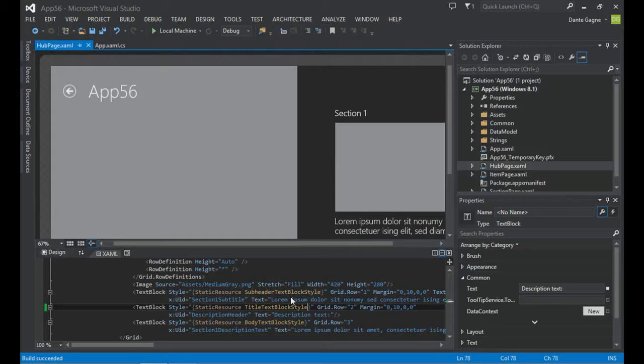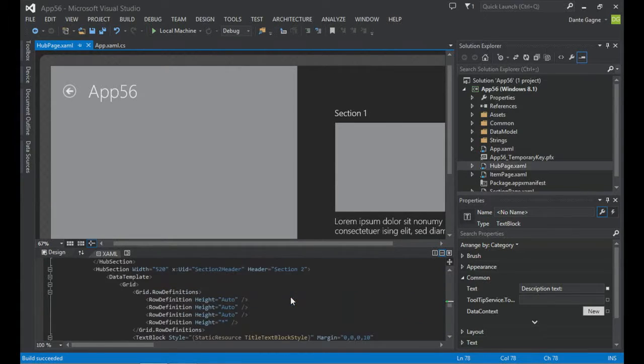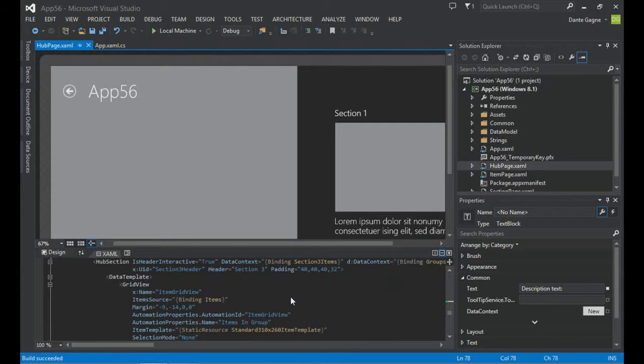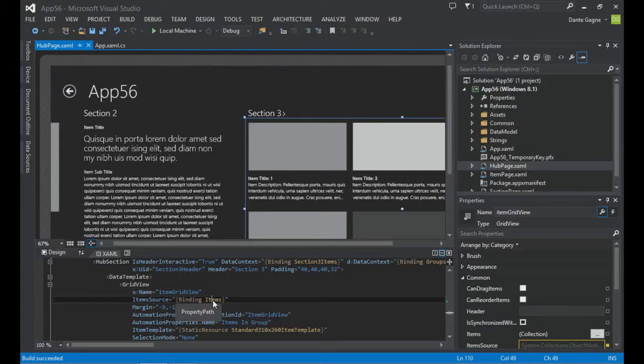I'm going to rebuild here just to make sure all my references are correct. And I'm going to scroll down to section 3. In this case, I've got a data template, and you'll see that the item source is bound to a path in my data context.